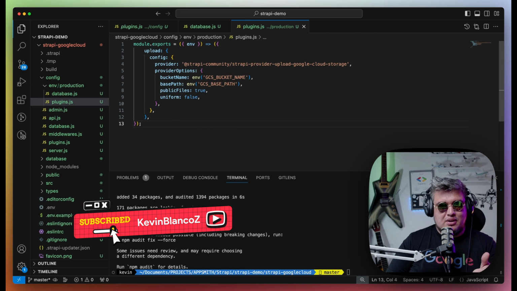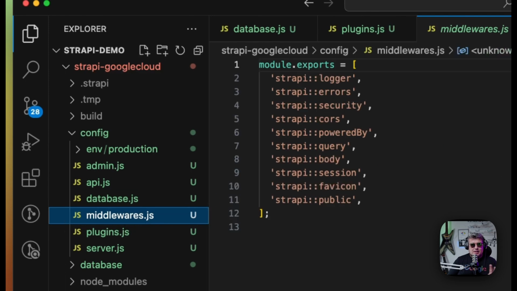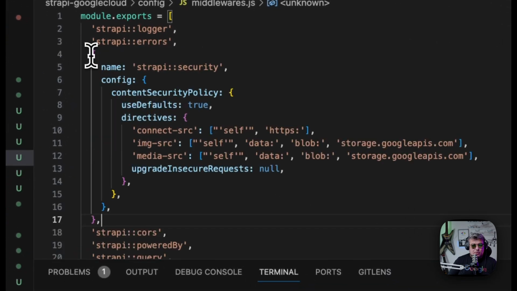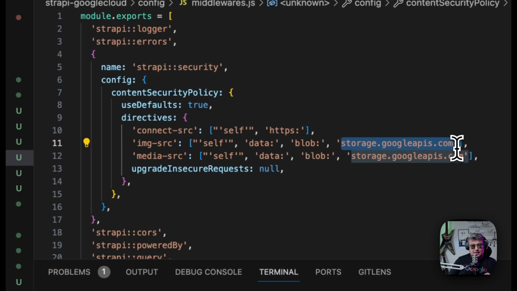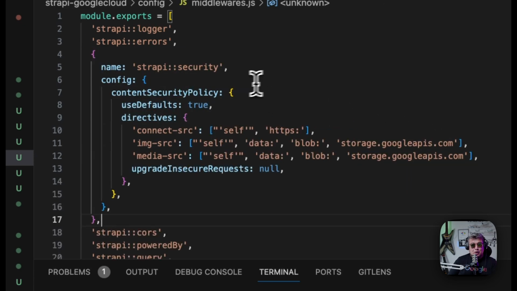Now that we have the plugins, the databases, now we need to make a change also in the configuration in the middlewares. Here in the middlewares, we just have information about Strapi middlewares. We're not going to be creating our own middleware, but we're going to be changing the security middleware, which is this one right here, because we need to tell Strapi that it's safe to load any file that comes from storage.googleapis.com. So what I just did is replacing the security line with this object right here.